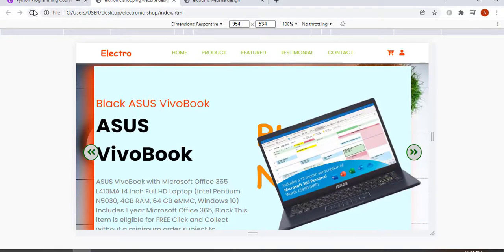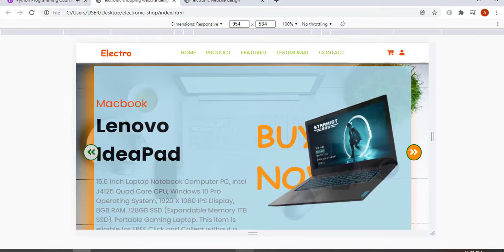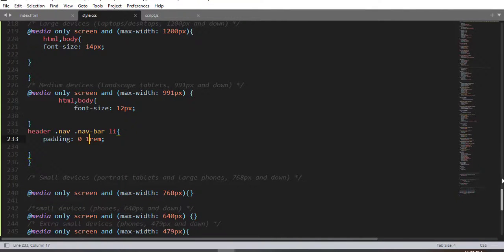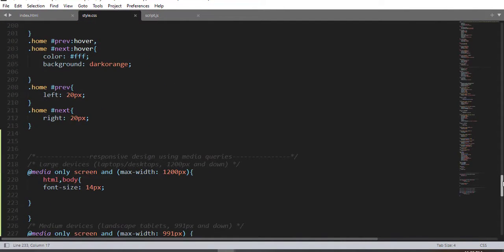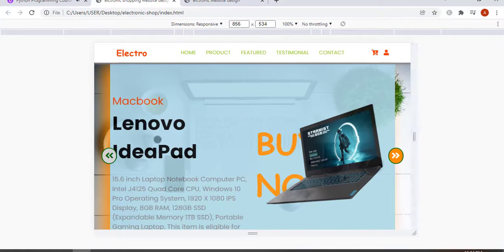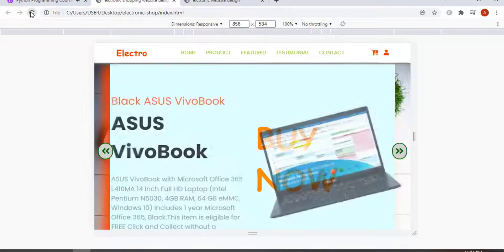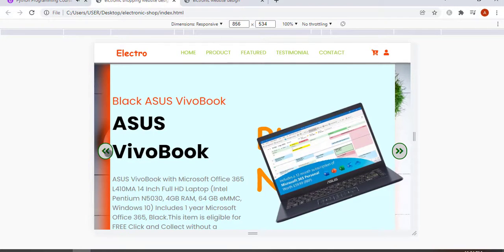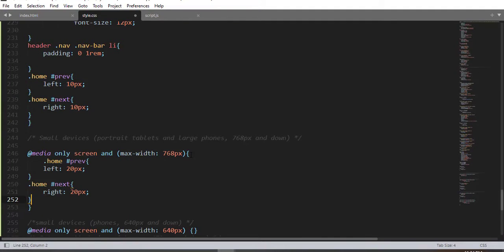So now save and refresh. Here is it, right? Nice. Okay, now let me target this next button. So copy this and paste right here. Again, let me target for a screen size having maximum width of 991 pixel and below, and then change this value into 10 pixel, and now save and refresh. Here is it, right? Nice. And again copy and paste right here.